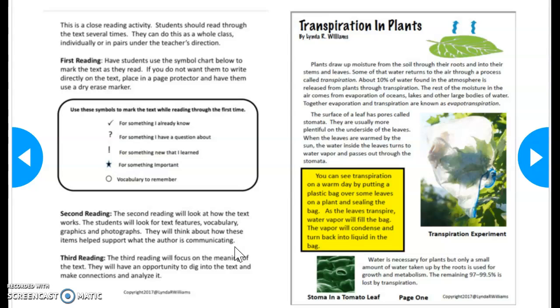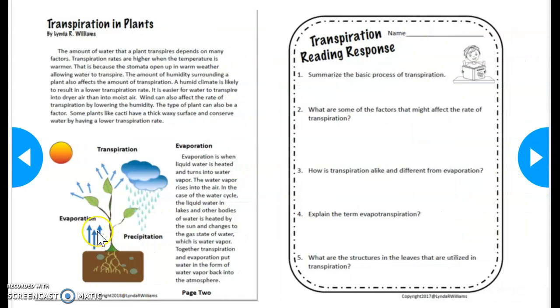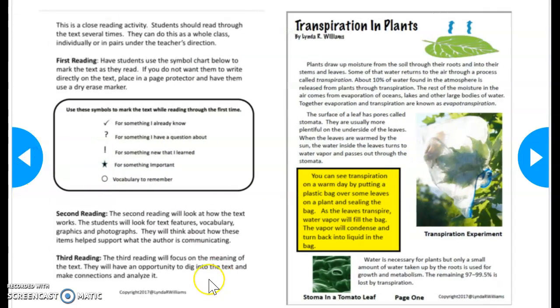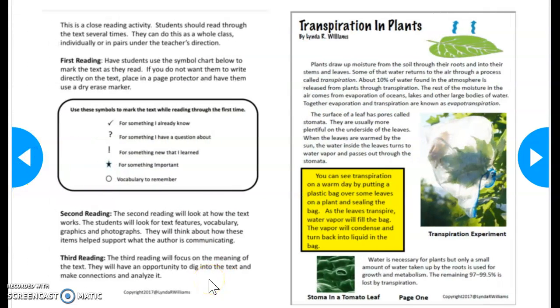You'll pay attention to the photographs, to any kind of special box colorings, any kind of italicized words, diagrams, labels, those kinds of things. So you'll pay attention to that on the second reading, and then the third reading, you'll focus on what does it mean? What does this text mean?